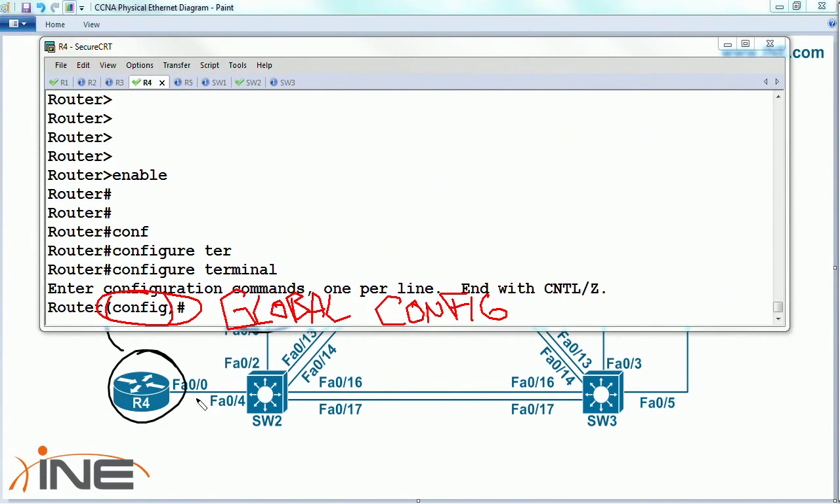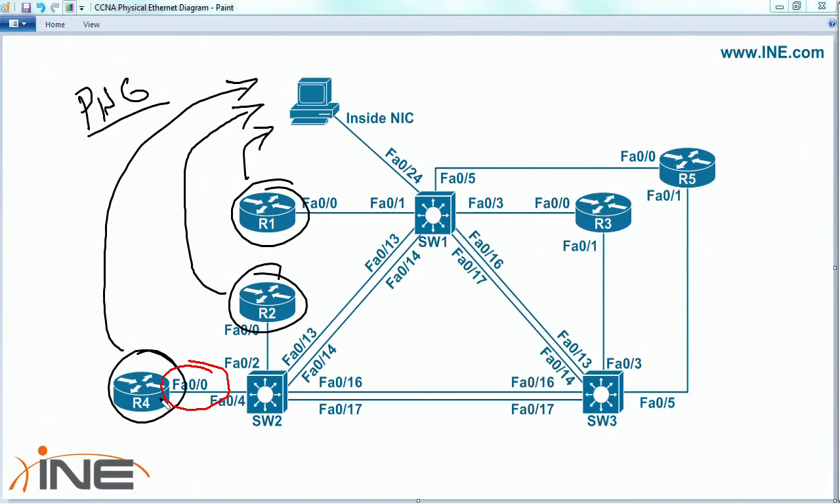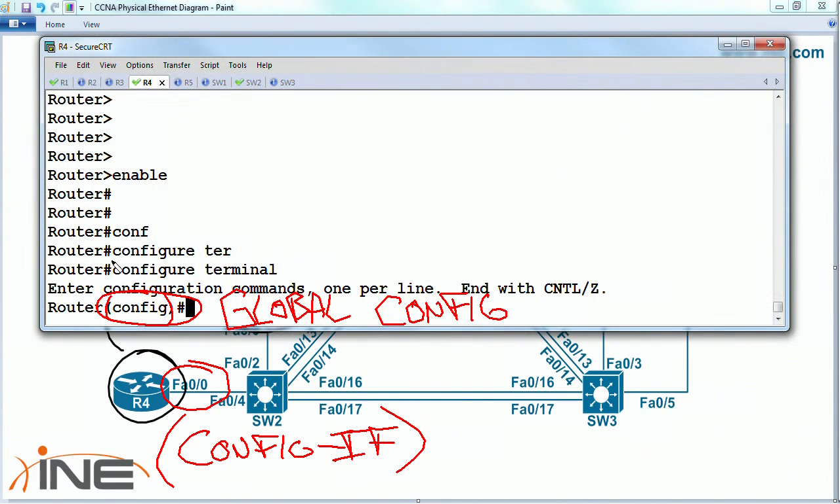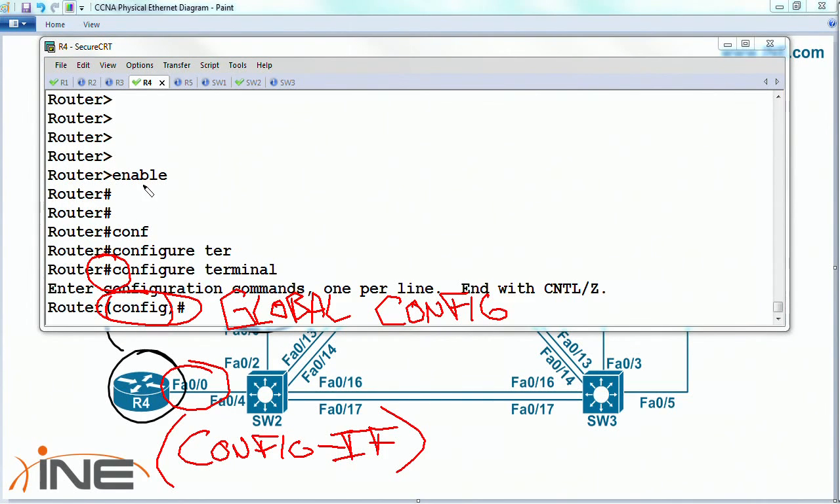If we were to want to make changes to the interface on router 4, let's say FastEthernet 0/0, we would go to the config interface mode, or I would say config-if inside of parentheses. So the key is that based on looking at the prompt of the router, you can tell where you are in the hierarchy of its configuration. If you're making changes that affect everything, which is globally, or if you're making changes to a specific interface, or you're making changes to like an IP routing protocol.